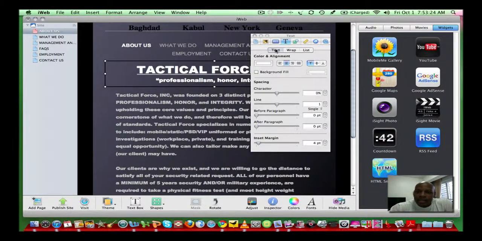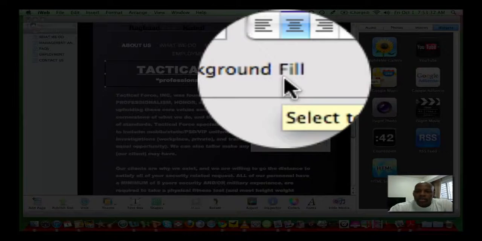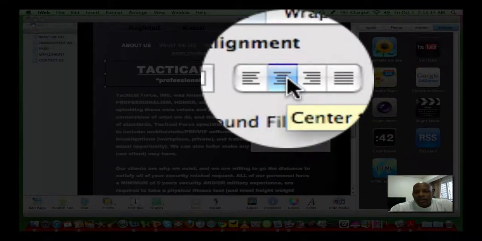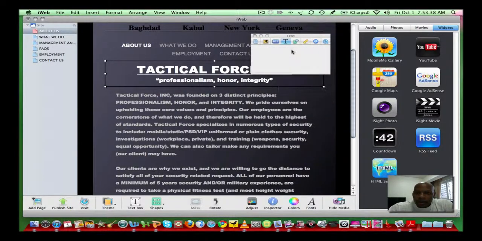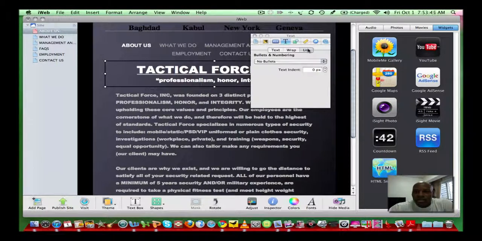Let's click text here. Text, you can just mess with the properties of it, the spacing, as well as the background, as well as how you aligned it, i.e. centered it, justifying it left or right. You can also do text wrap to help you conserve space. And then I just talked about list. That's where you put bullets and numbering. Let's move to the next little icon here.